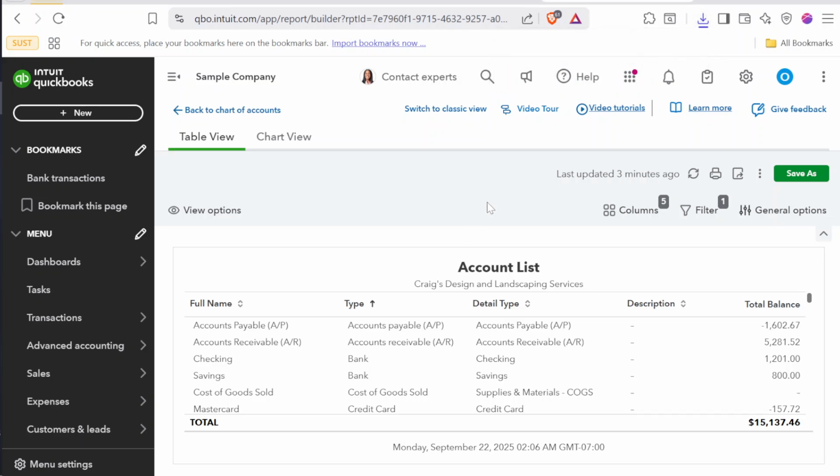And that's it. You've successfully exported your chart of accounts from QuickBooks Online to Excel. Following these steps will give you a whole new level of insight and control over your finances. Whether you're preparing for a meeting with your accountant or just refining your financial strategy, this is a tool you'll find incredibly useful.